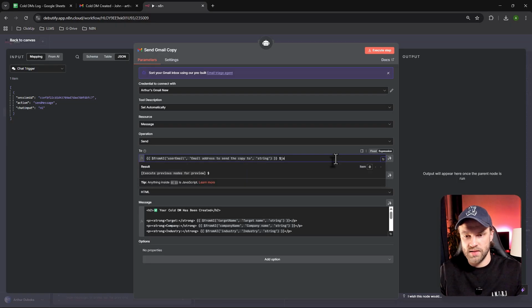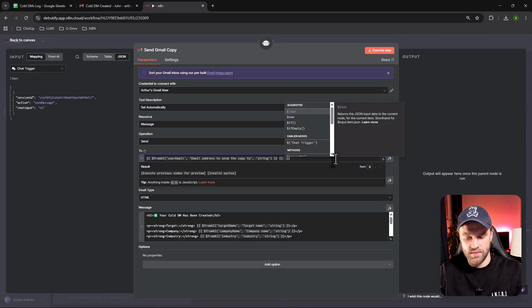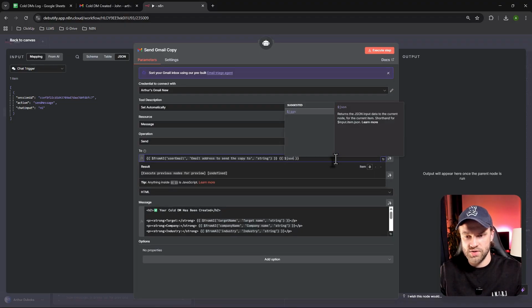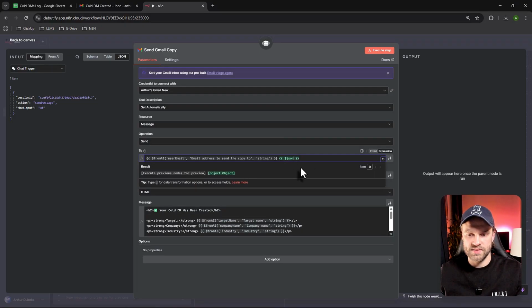Because if you do something like JSON, for example, let me just do double braces here, JSON, this is not working with the AI, because AI is not outputting directly a JSON in a sense. It's outputting everything using its own expression, $fromAI. So that's why you might see something like this.